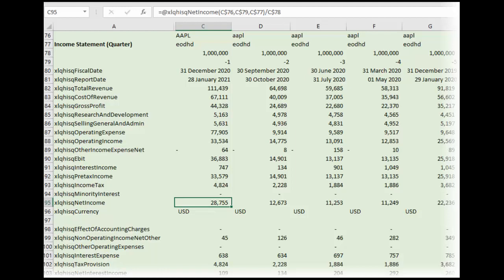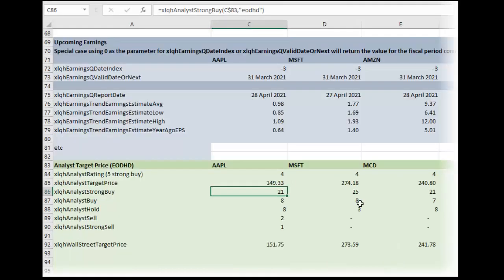Obviously, some of the individual cell data is going to be different because everyone structures their workbooks a little bit differently, but it's enough to get you started. Here's an example of some upcoming earnings data that's on the demo as well.